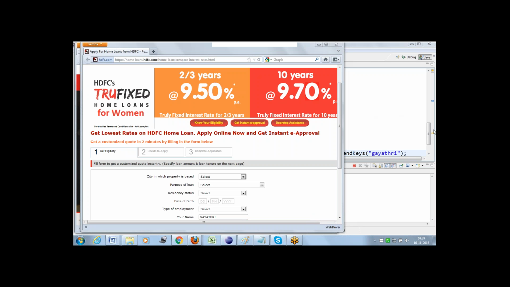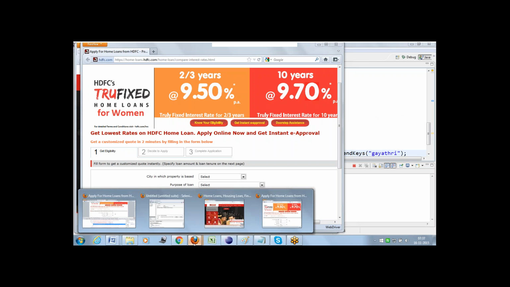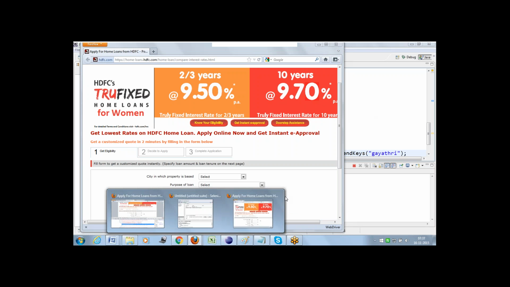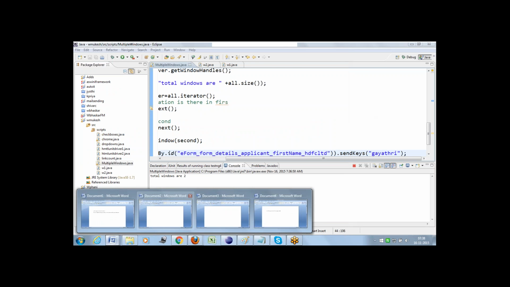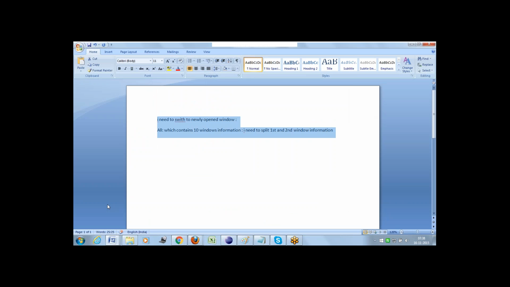If there are 10 windows open, the simple thing is, assume that there are 10 windows open over here. Let me explain this scenario, guys. Right now, here are the notes. There are 10 windows. The first variable will store the first window info, the second variable will store the second window info, and so on, the 10th will store the 10th window info, right?